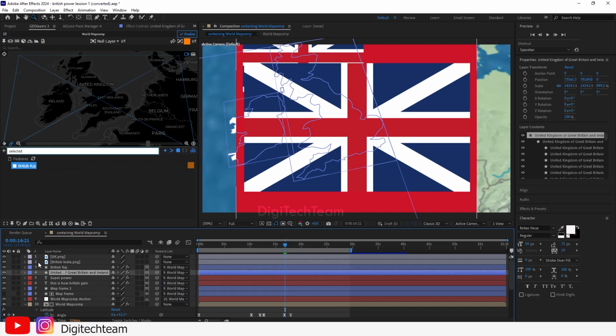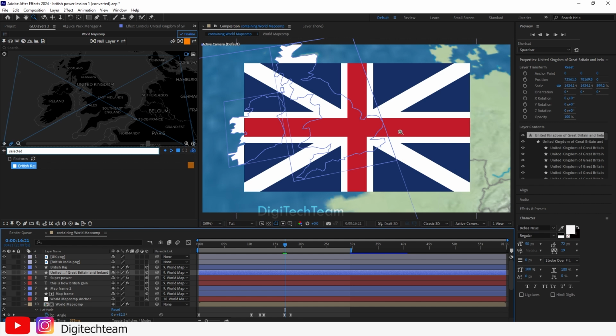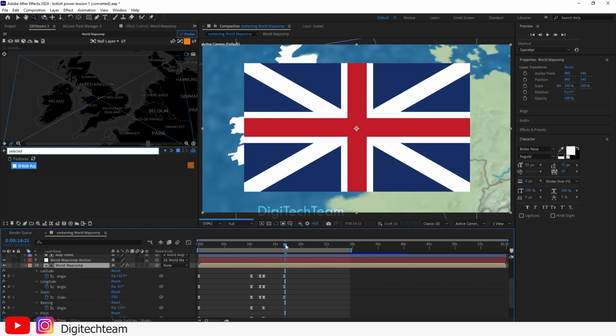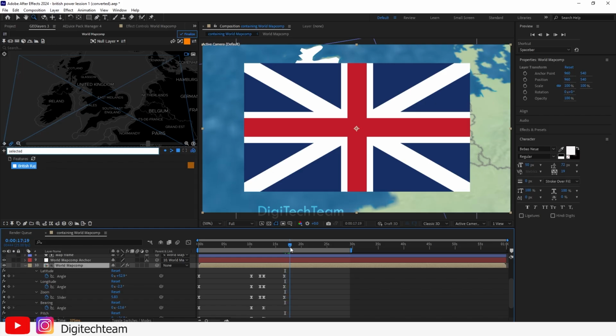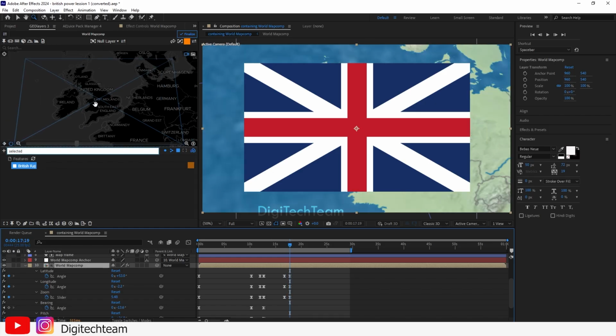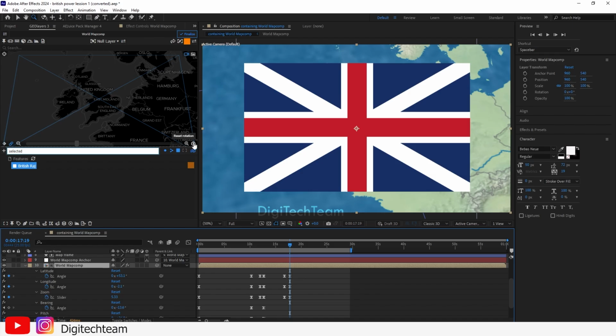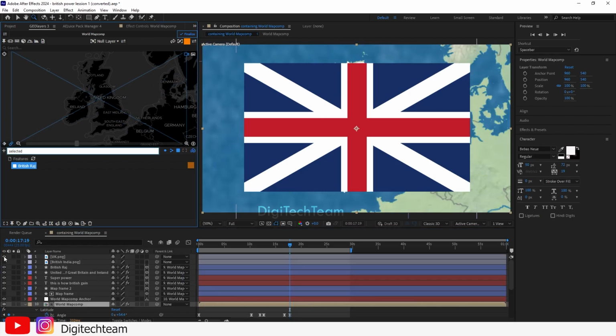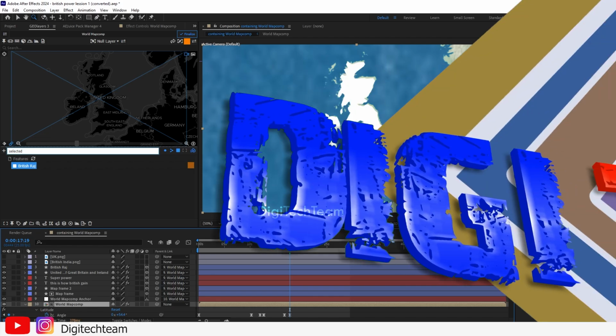For better visibility, disable the British Raj layer and remove any unnecessary keyframes. Move the timeline cursor slightly forward, zoom out the map for a better view, and adjust it to a straight position. Now, if we disable the flag layer, you'll see that the map is perfectly vertical.